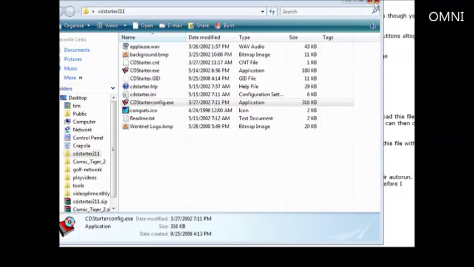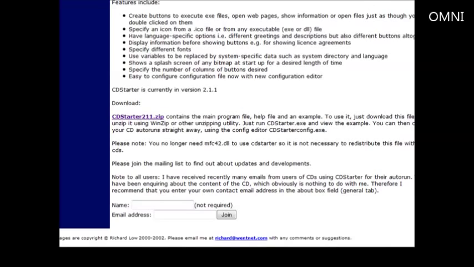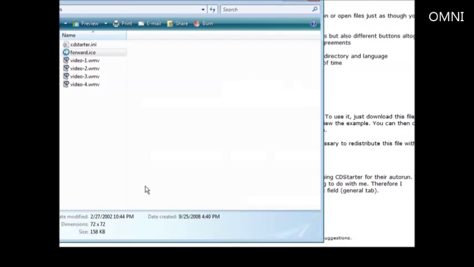which is in our main file. I'll close this up. We open up our play videos, and you'll see in here that we have cdstarter.ini, and that is what we have to move over to the CD to get it to play properly.